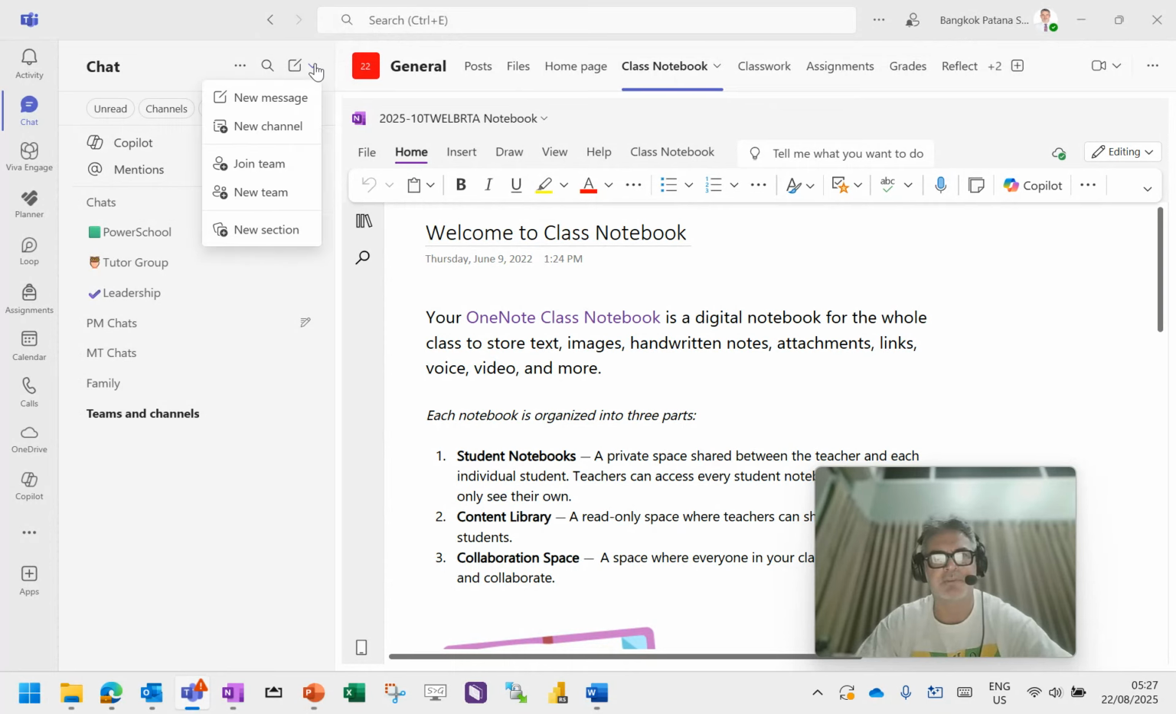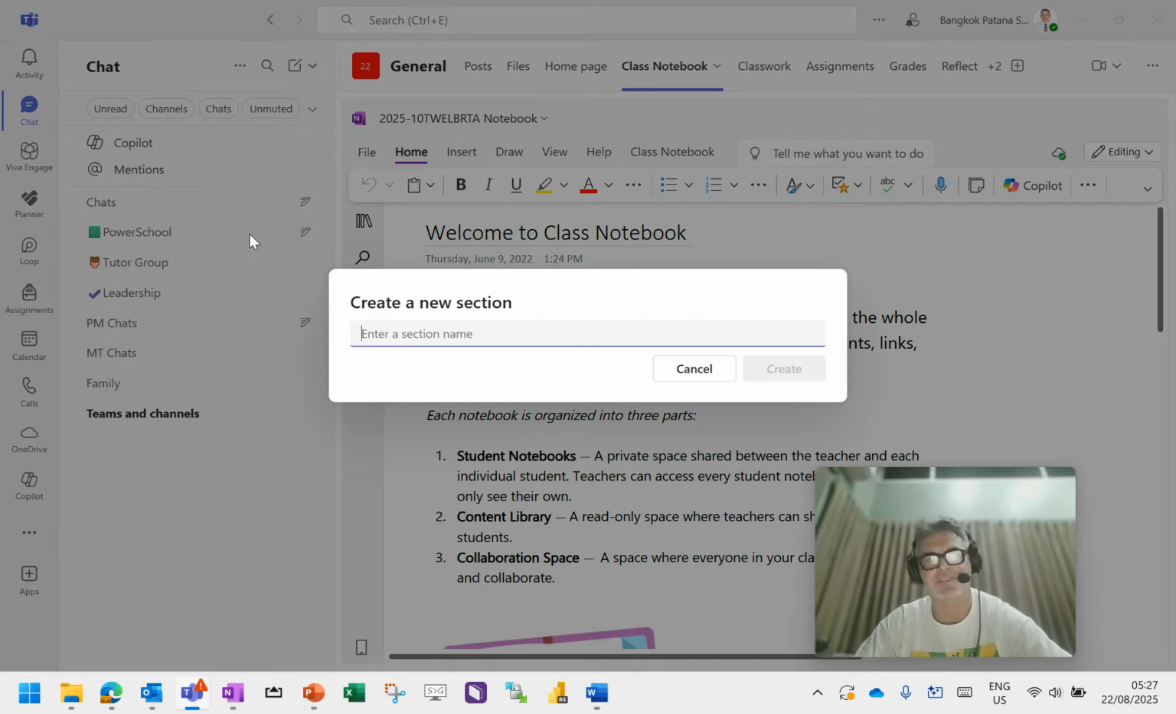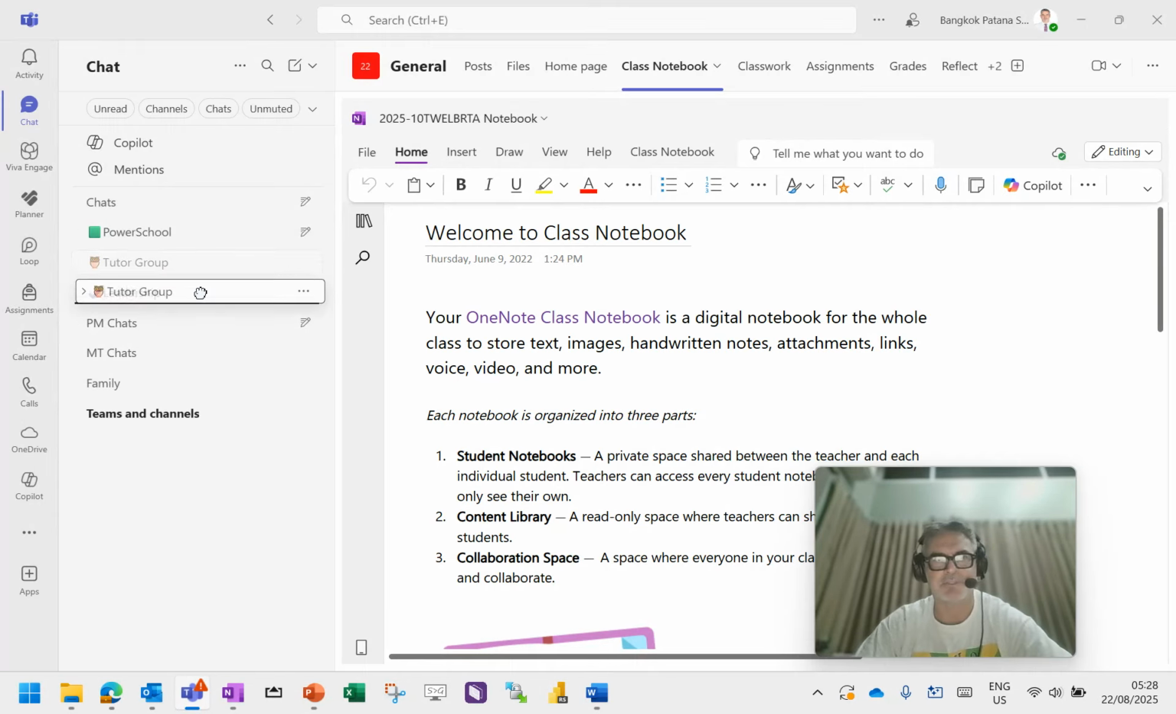Under the drop down here you can see we've got new section, and when you create a new section you give it a name and it will appear in that list, and you can drag and drop these sections to be whatever order you like. You can add icons to them. It's completely up to you, and that's what I love about it, is that now you're a bit more in control.